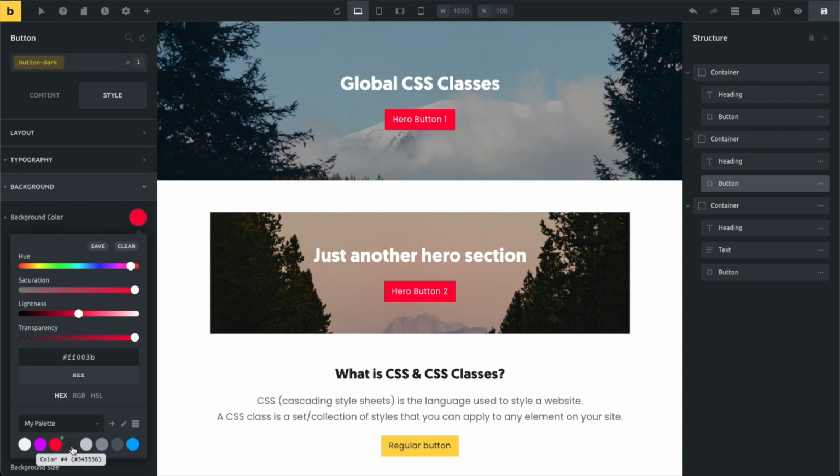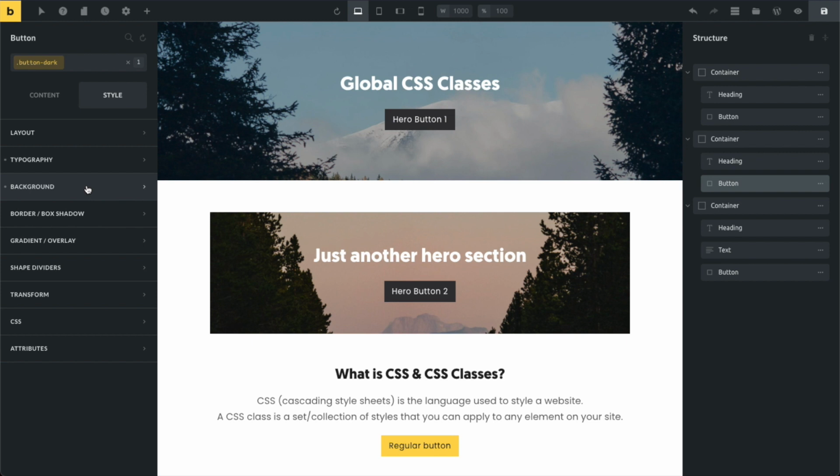Let's undo this. I actually want to keep this as a dark background color. And let me show you how you can add another class, because you're not limited to just adding one class to an element. You can add as many classes as you want. So we already got a button dark class. So let's create a light one. I'm going to call that one button light, hit enter. And now I've created my second class.